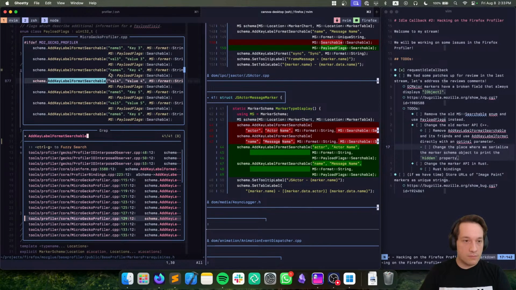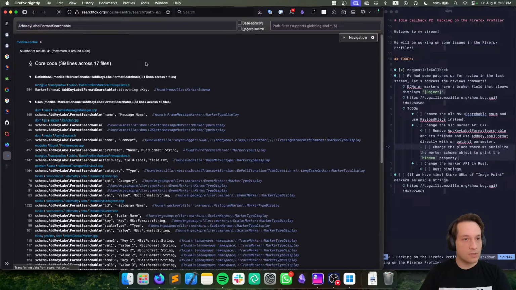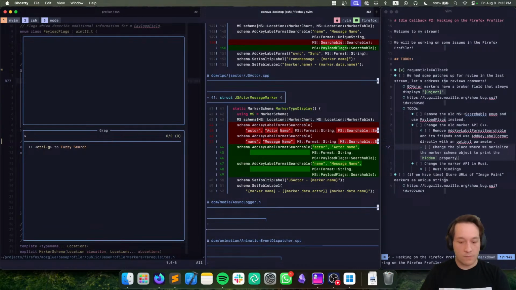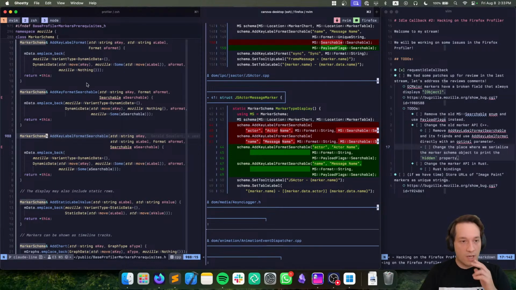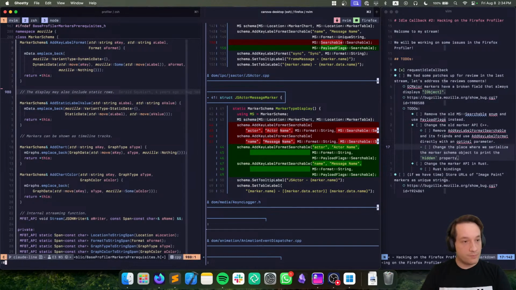Since I want to remove this, let's start by removing. I think that was void, or this, or let's search it here quickly to see where it is. Oh yeah. Here we go. So we have two. We have this add key format searchable and key label format searchable. I don't want them anymore, right? So that's why I will actually remove them.